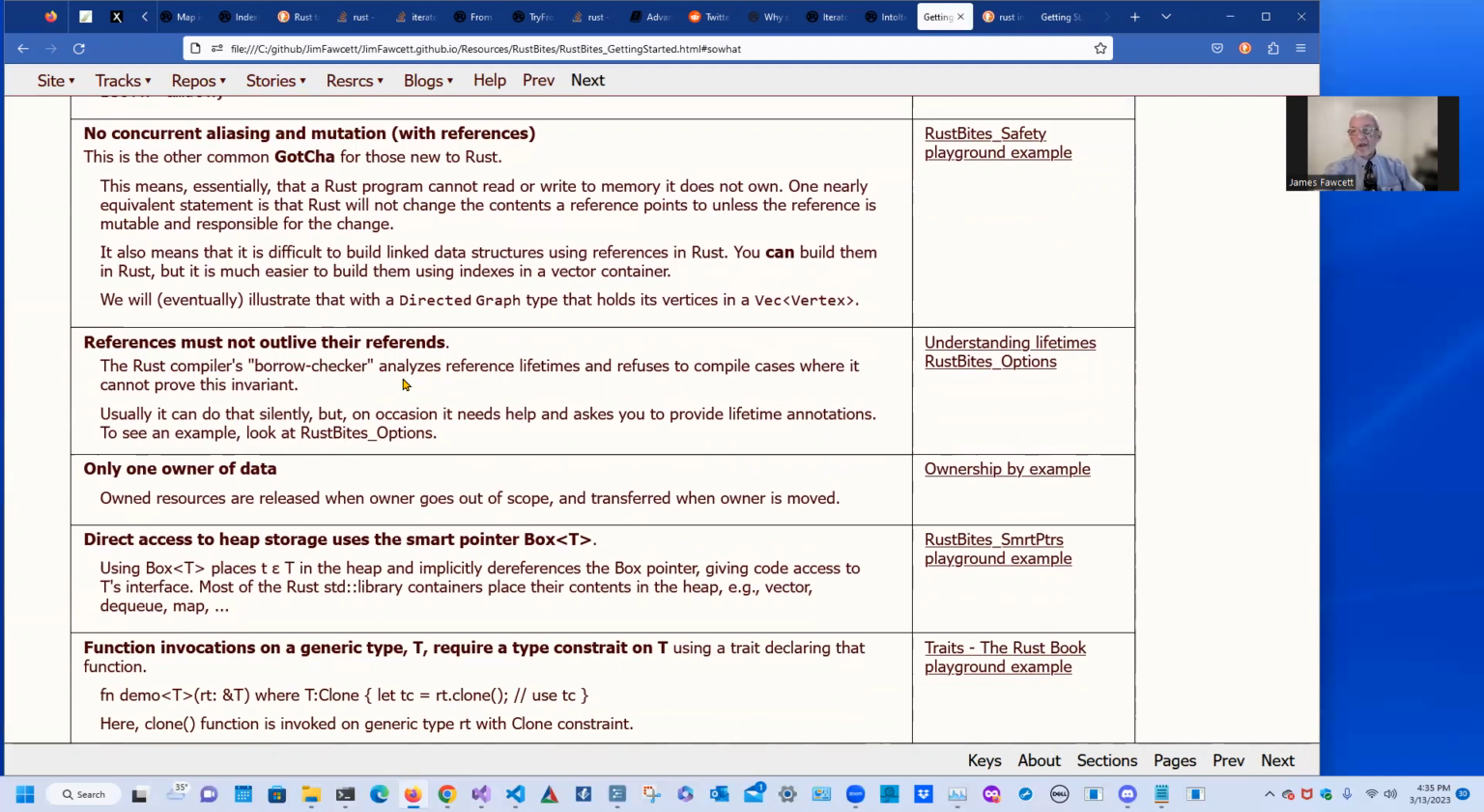People that write a lot of Rust call references borrows because you're borrowing the ability to view and mutate values owned by another instance. So the Rust compiler's borrow checker analyzes reference lifetimes and refuses to compile cases where it can't guarantee the invariant that the references' lifetimes are strictly no larger than their referents.